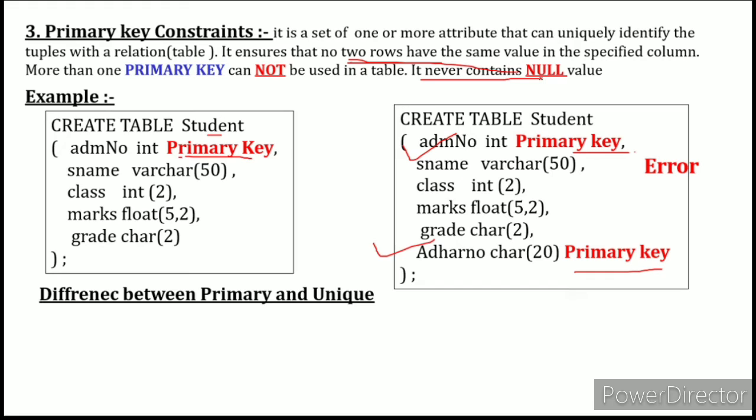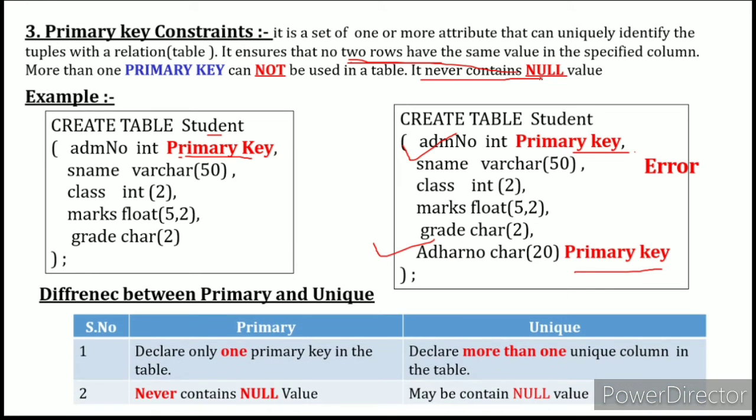Now what is the difference between primary and unique? Because both constraints have a unique value. So we can declare only one primary key in a table. We can declare more than one unique column in the table. And a primary key never contains a null value, and a unique key may contain some null values.